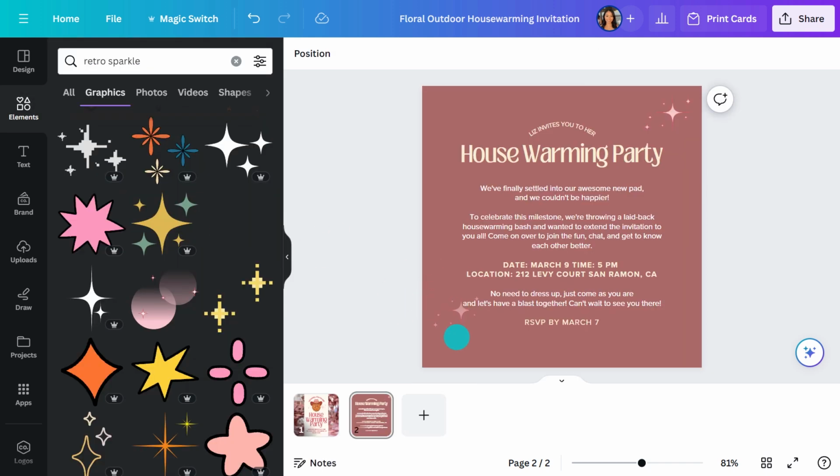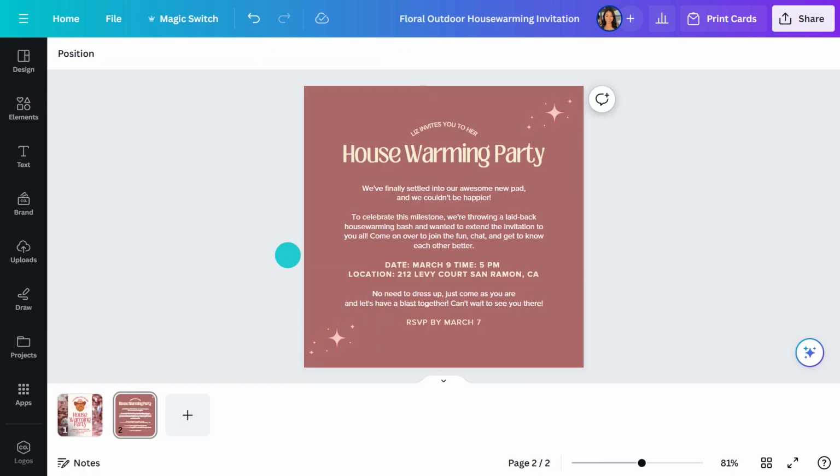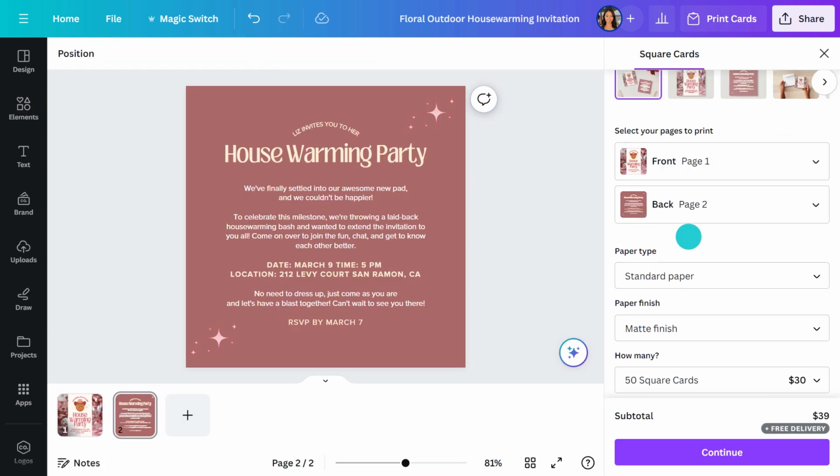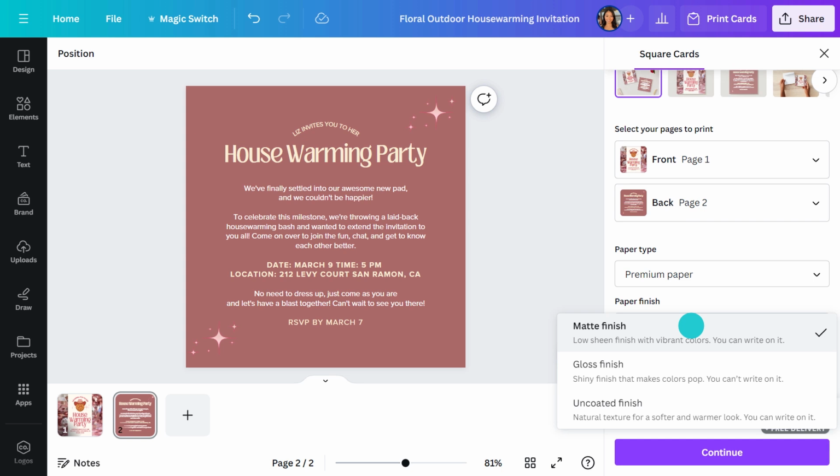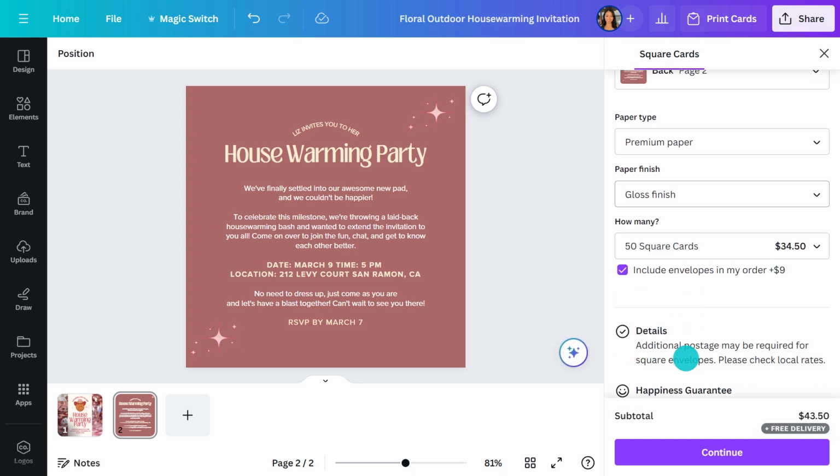Whoa, I know this is all made up, but I actually want to host a housewarming party now. Okay, select the finish. How many do you want? I'll get envelopes. That way I can send them via the post. Hit continue and in just over a week they'll be at your door. And with free delivery and a happiness guarantee, and with our one print, one tree, it's printing you can feel good about.